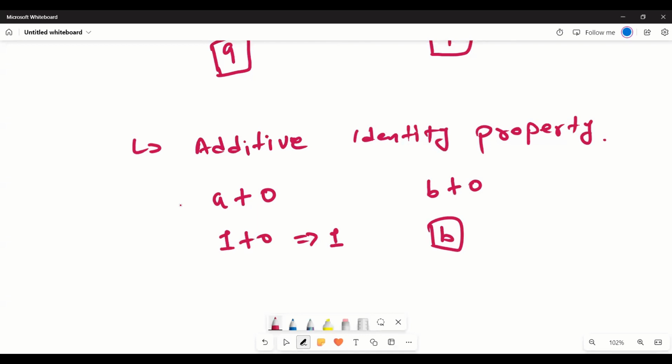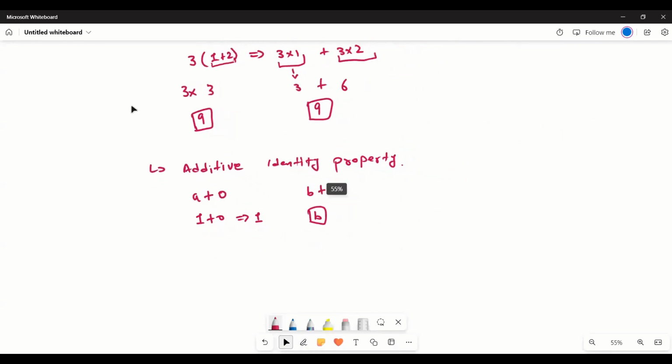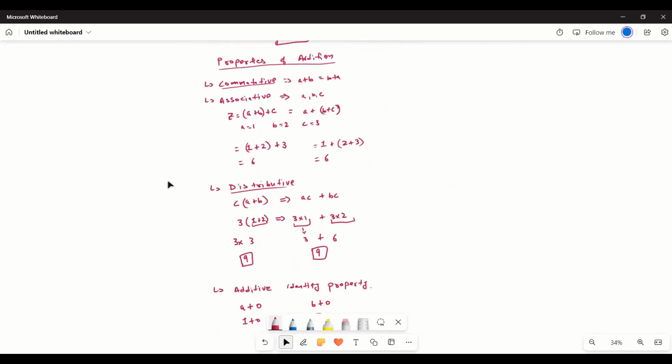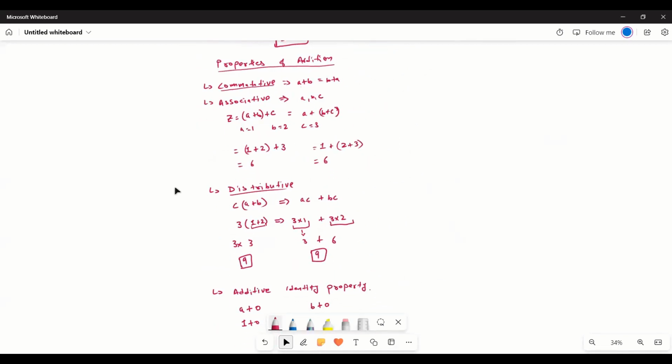All right, so these are the properties of addition, and I hope most of you are well aware of these properties, right? And just so that all of these are visible on one single screen.